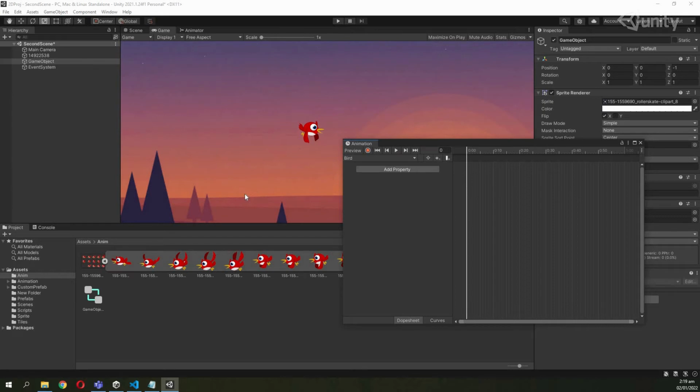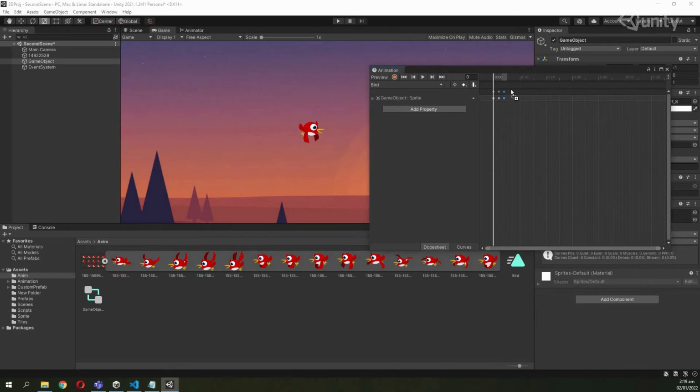I have to drag one of the images and drop it here on this timeline. You can see we now have this one dot added here. Now I am going to drag and drop another sprite on the timeline, and you can see this sprite is also dropped here and there is a dot here. Now I will drop one by one all the sprites from this sprite sheet on this timeline.